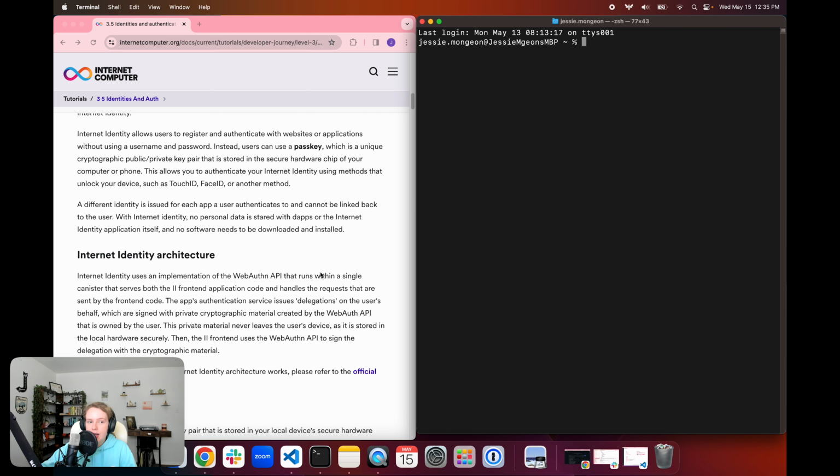The other key feature of Internet Identity is that a different identity is issued for each app that you authenticate with using your Internet Identity, and those different identities cannot be linked back to the user.